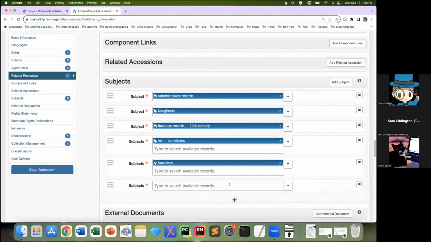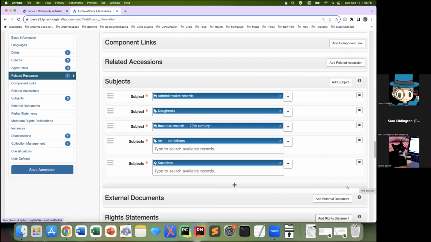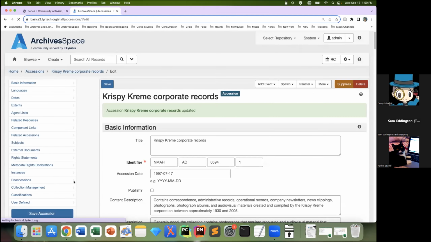But if a subject record that I want is not already in our instance, I can create it directly from this place too by going to the downward arrow and create. That's going to allow me to create a new subject record and immediately link it to my accession record. I'm not going to do that just because we have a lot to get through, but know that that's available to you. I'm just going to remove that. And those methods apply to how you link agents as well. I'm going to save that just because I made some changes.